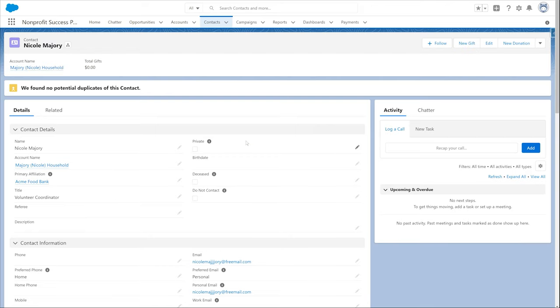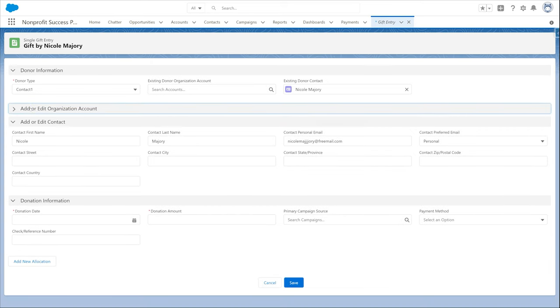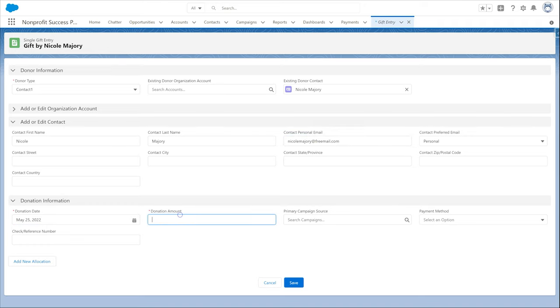We click New Gift. This opens a single gift entry screen with Nicole's information pre-populated in the Add or Edit Contact section. She noted a new email, and we updated it here. In the Donation Information section, we enter her $50 donation from our annual phone-a-thon. When we click Save, it automatically updates her email and creates the opportunity.